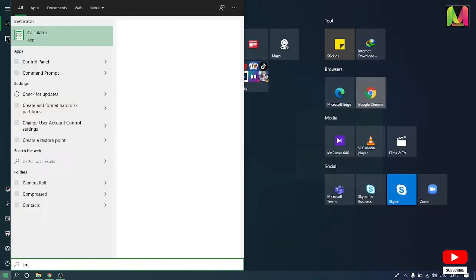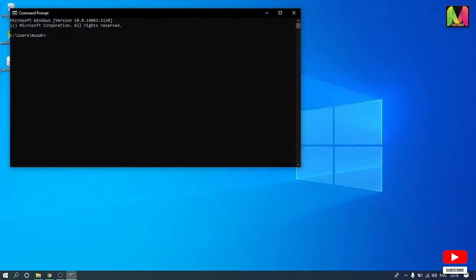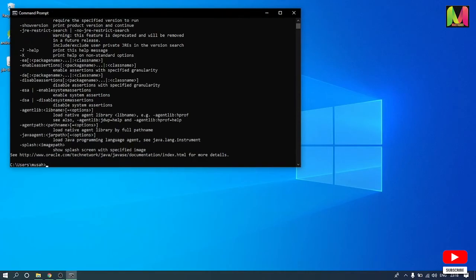Once done, open a new terminal or CMD window and type java. If you don't get any red errors, you are good to go.